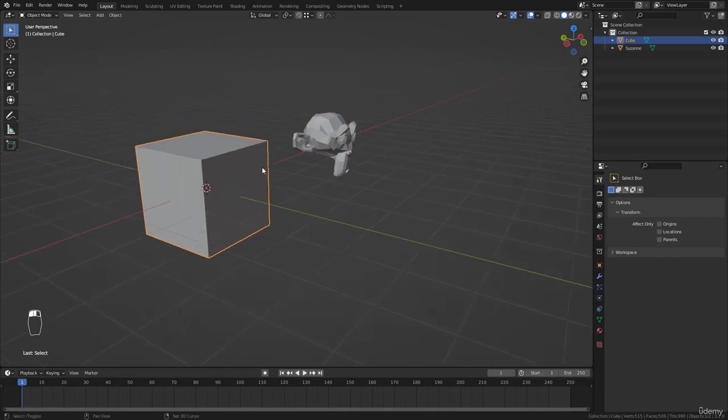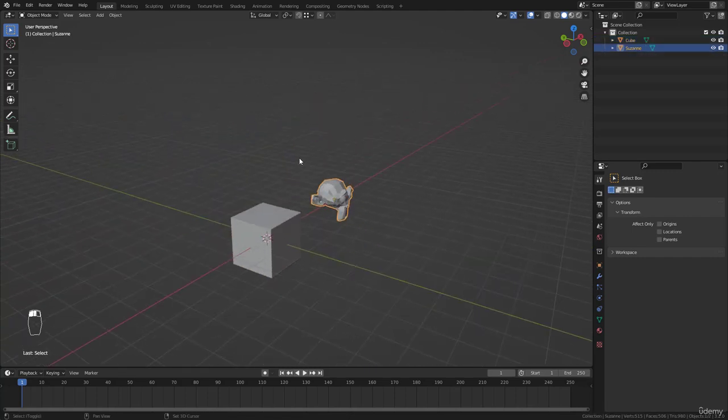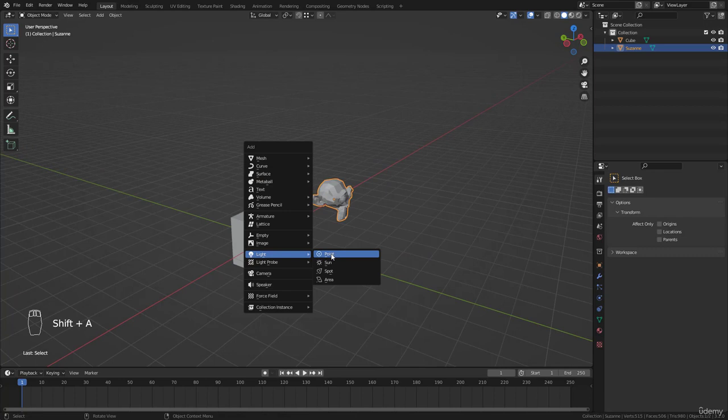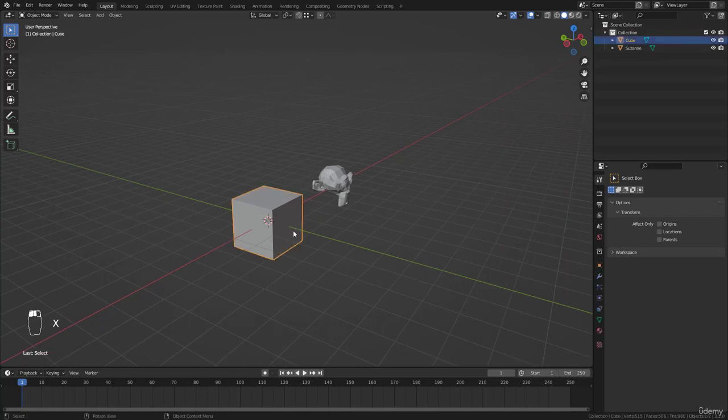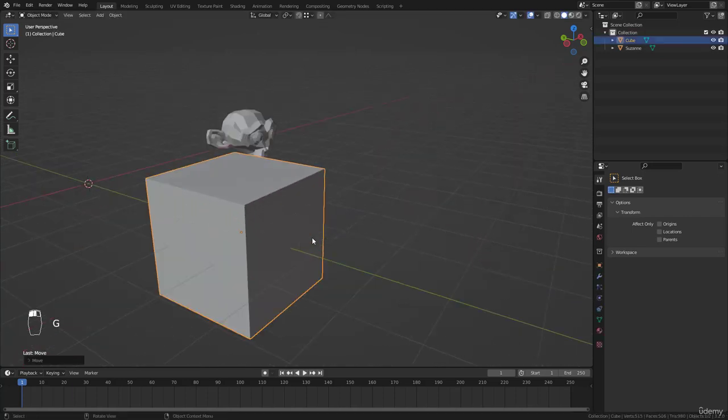And all objects have their origin points, even a camera or other objects, for example, a light object. Shift G, and you can see the orange dot in the middle. So, Shift G, Shift Y, just to bring it here.